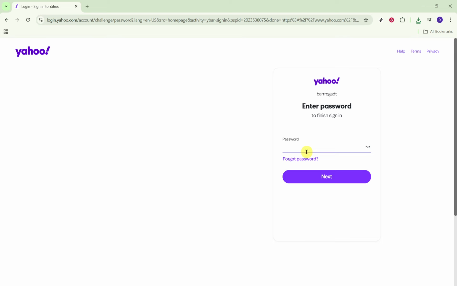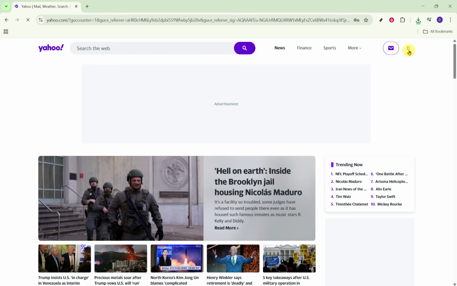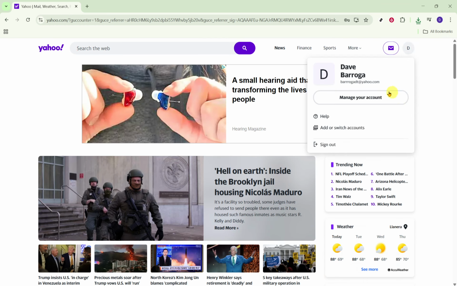Once you're signed in, click your profile image or initial at the top right. In the menu that appears, choose Manage Your Account. This opens your account overview in a new page. In the account area, select the security section. If you're on a phone or a smaller screen, this might be in a sidebar or a tab. Just make sure you're on the security page.